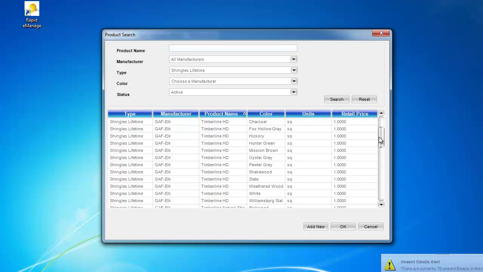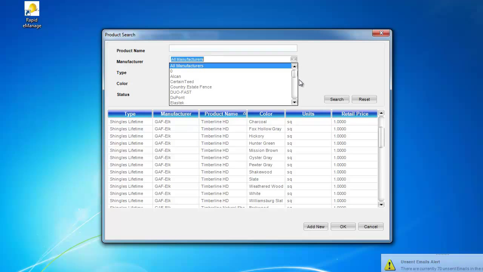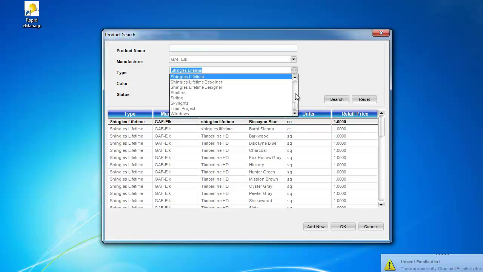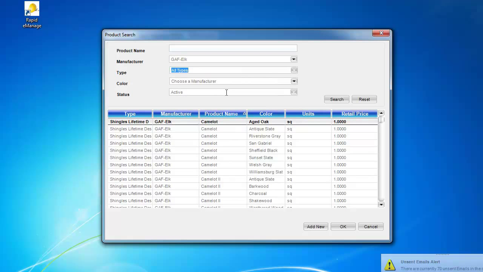Or if a manufacturer produces multiple products and you want to take a look at all of them, you would leave product name blank and choose the manufacturer from the pull-down menu. And for this, we are going to select GAF Elk. Then use the pull-down menus to set the type field to all types and the status field to active. Clicking on search will again cause the results to pop up below the blue column headers.